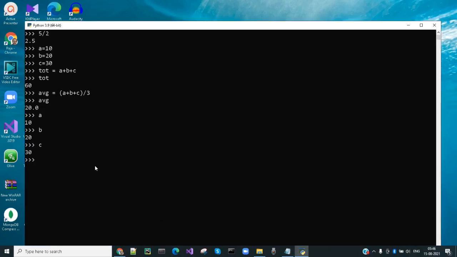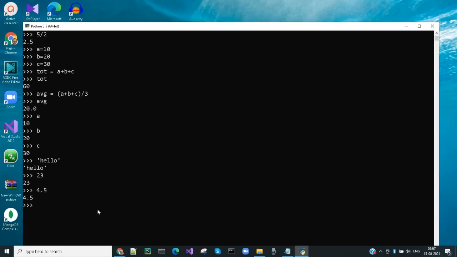You can also type some literals. It will display the same whatever you have typed. For example, I have typed string literals here. You can also type some numbers like this. You can use underscore to get the last output. For example, my last output is 4.5. It displays 4.5.